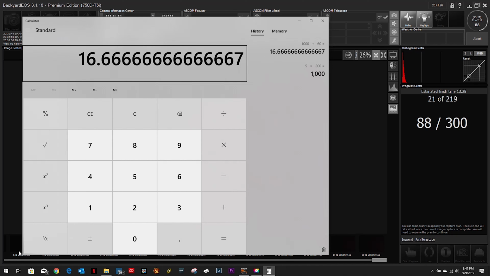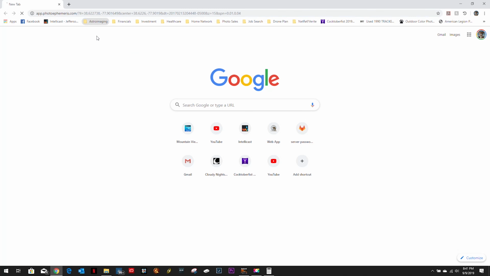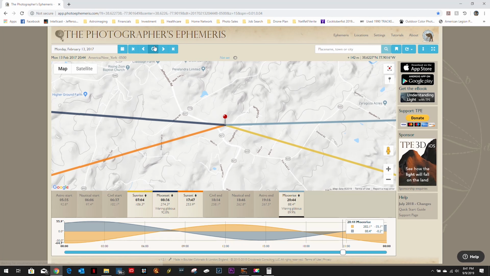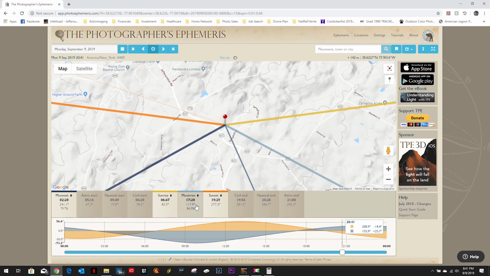I might try to finish it up tomorrow night. Moon's starting to get pretty full. So let's look at The Photographer's Ephemeris real quick here. Showed you guys that earlier. And as you can see, the moon is 84%. So imaging is going to be limited to pretty much clusters the next couple nights anyways.